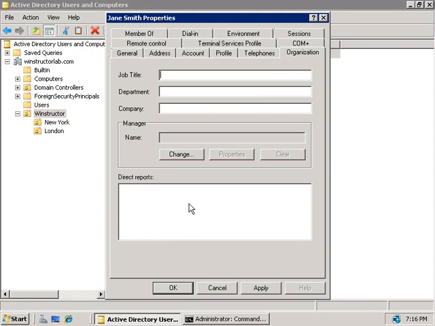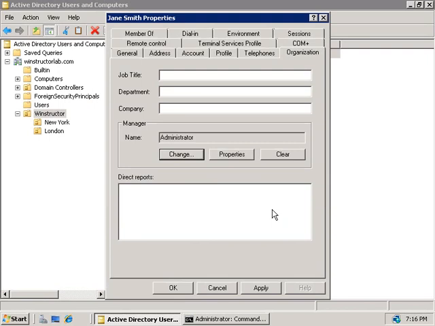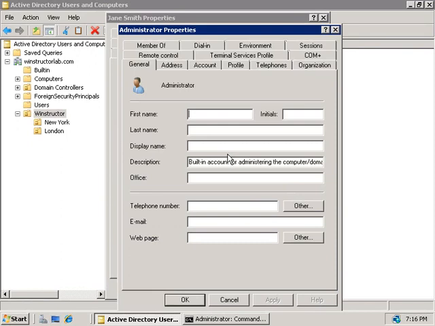Now we could also link the account of Jane's manager as well, and if Jane has her own staff, they'll appear down the bottom here in the Direct Reports field. So let's go and define a boss for Jane. So we'll click on the Change button, and let's say that the administrator is Jane's boss, because I don't have any other accounts created at this stage. So I'm going to type AD, and we'll click Check Names, and then we'll click OK. And when we click Apply down the bottom of the window here, this relationship here will be saved.